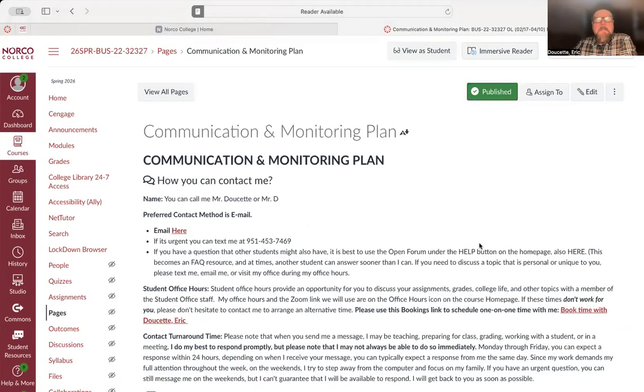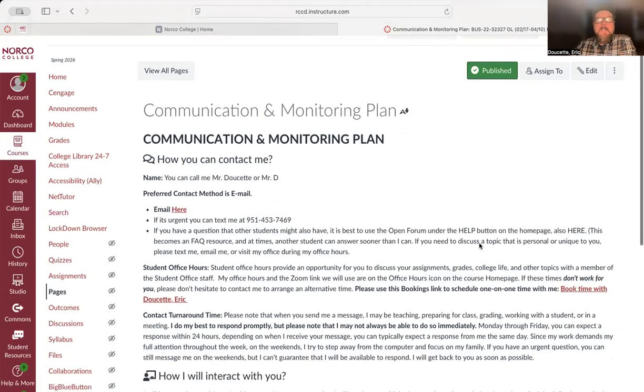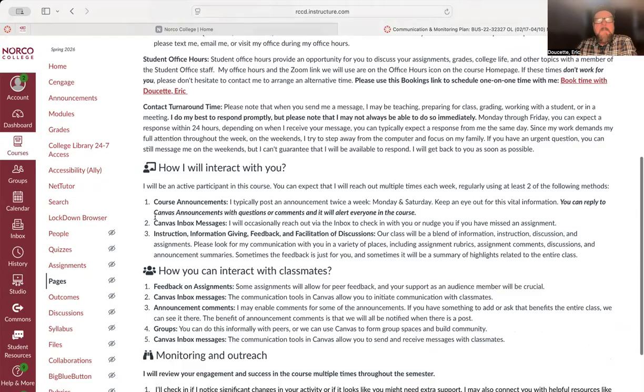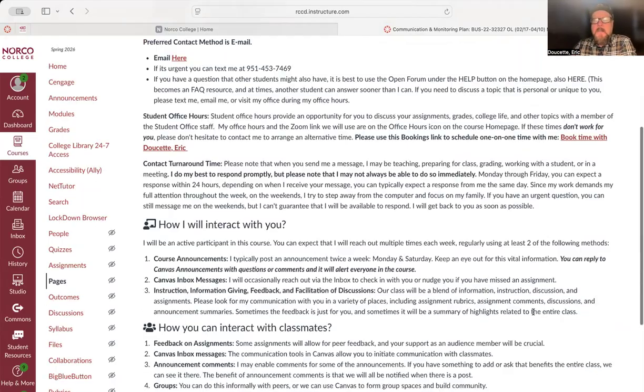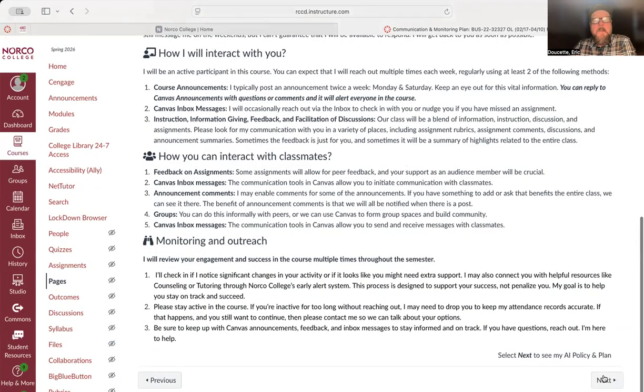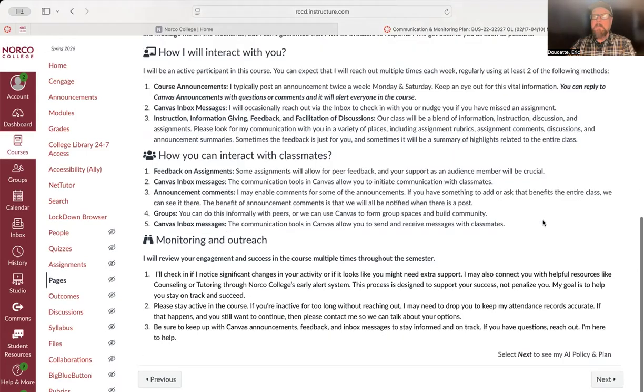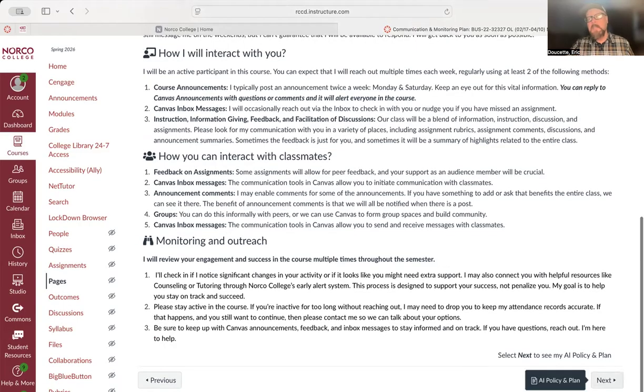And then here's my communication and monitoring plan. So how you can get a hold of me. Here's my cell number. You can email me by clicking here. I also have a bookings page. So if you want to book a special time that isn't my office hours, you can click bookings and make an appointment, and then it'll let me know. I'll get back to you if I can or cannot do it at that time, but I'll try and make it work. And here's how you can reach out to other classmates. So these are all the suggested ways in which we can communicate, and I'll be utilizing all of these.